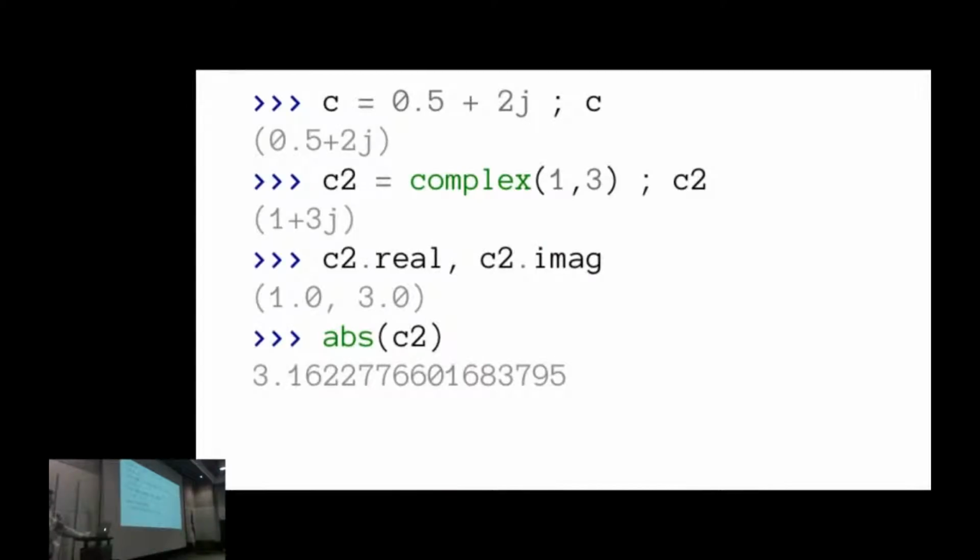And Python happily supports them as a built-in type. Python chose the j notation instead of the i. I think it was thought that i would probably be too confusing. And so you can write numbers down by appending a j, and that results in a complex number. There's also a constructor, and you can get the real and imaginary parts of the complex number. And you can also take its magnitude with the abs built-in function.